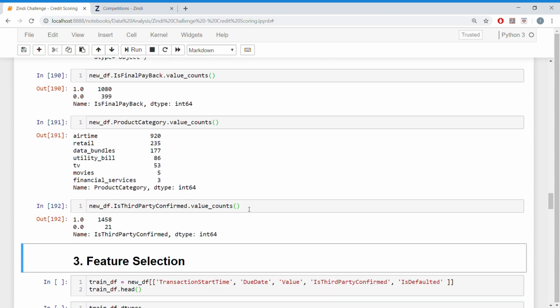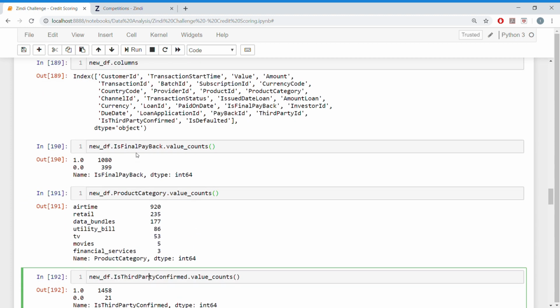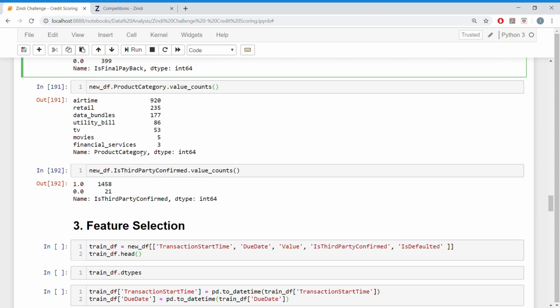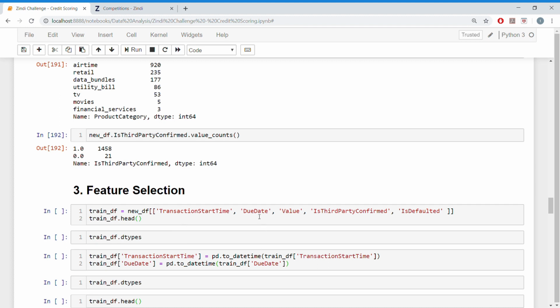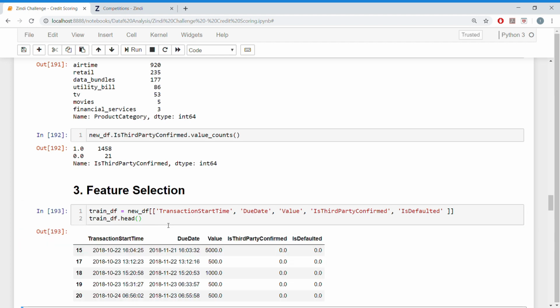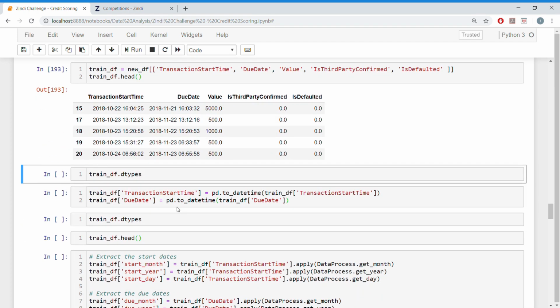And also third party, it's a 1 or 0. So I'm gonna pick the third party one. I'm gonna pick is final payback, and I'm also gonna take the transaction date, the due date, and the value, like the amount that was borrowed. And then I'm gonna take that and create my training data frame. So this is what I'm gonna use to train the model.